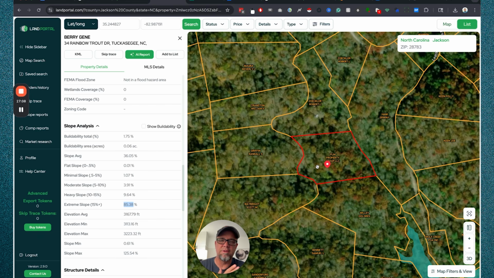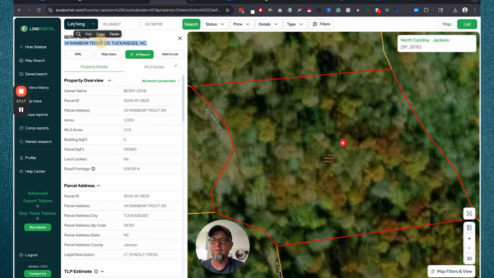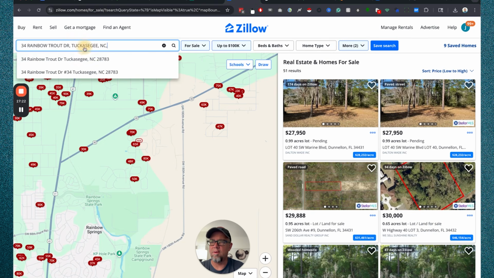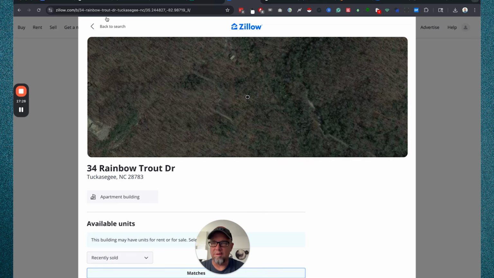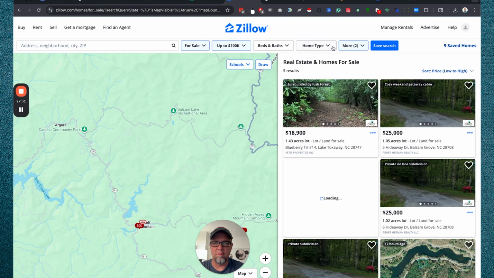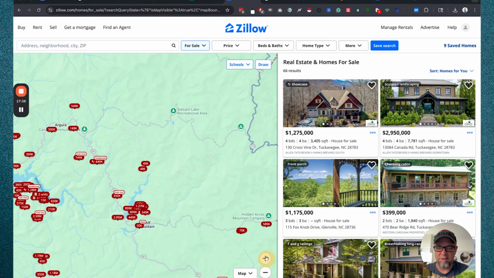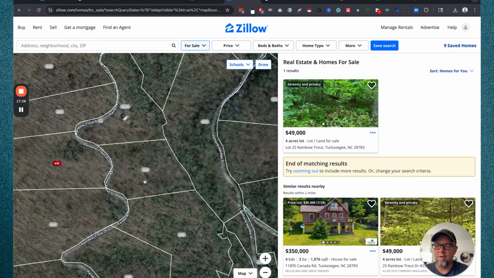I need to look this property up on Zillow. And to look it up on Zillow, I need an address. This actually has an address. There it is right there. So let's copy that and let's put it in Zillow. Okay, there it is right there. And I'm just going to click back to search and I want this map. I'm going to click remove boundary. Let's reset all of my filters and let's just zoom in to make sure. Yep, there's our property right there.